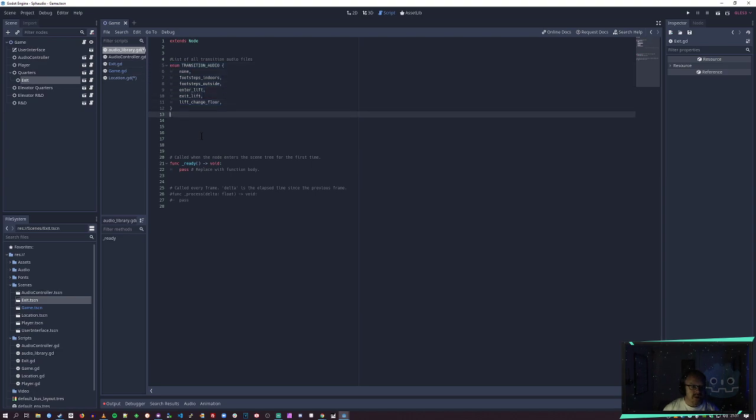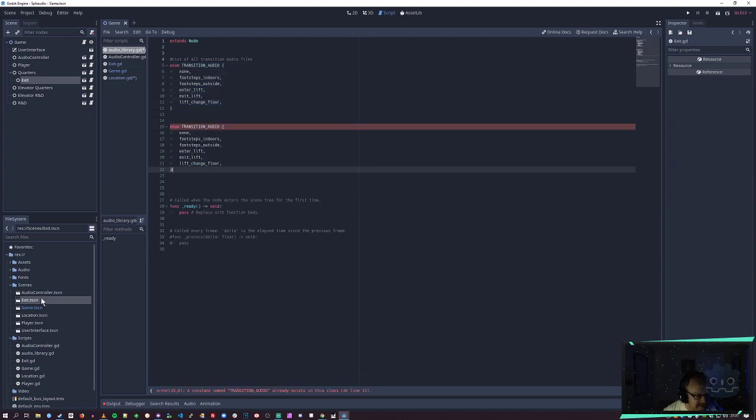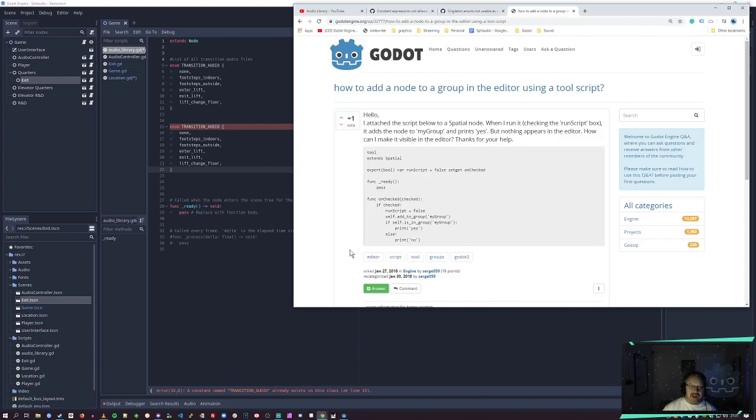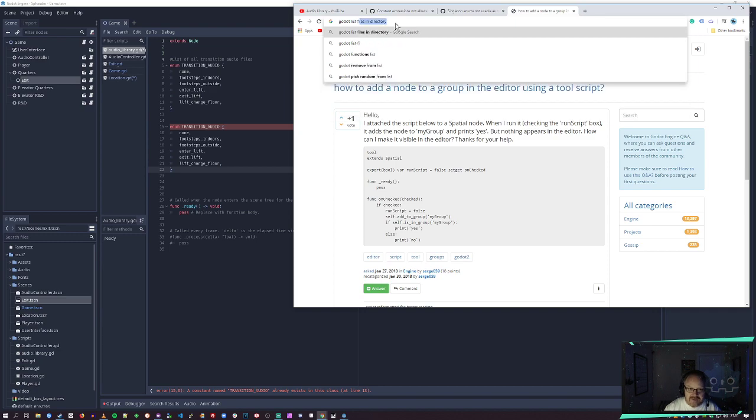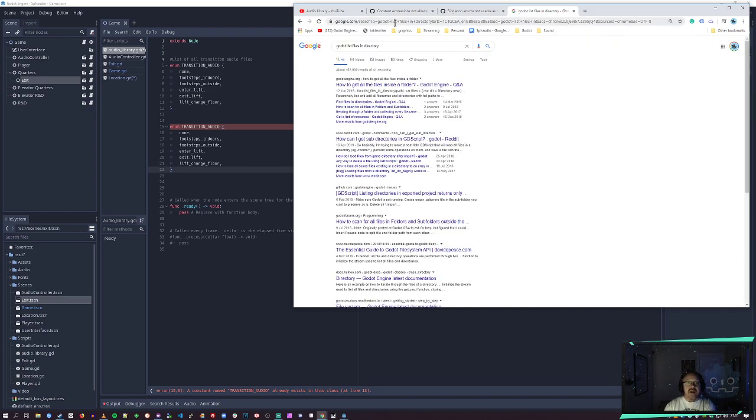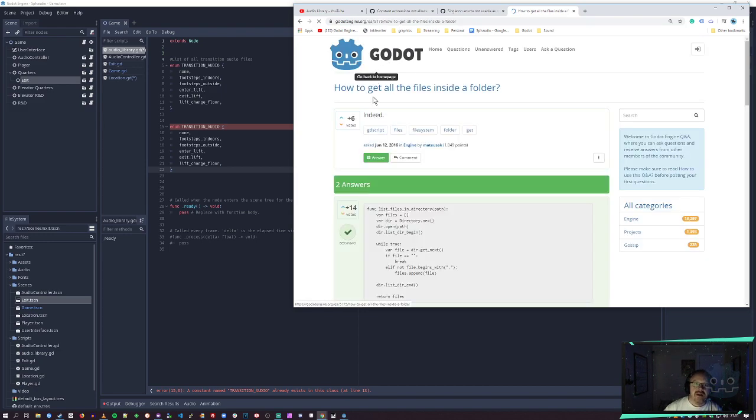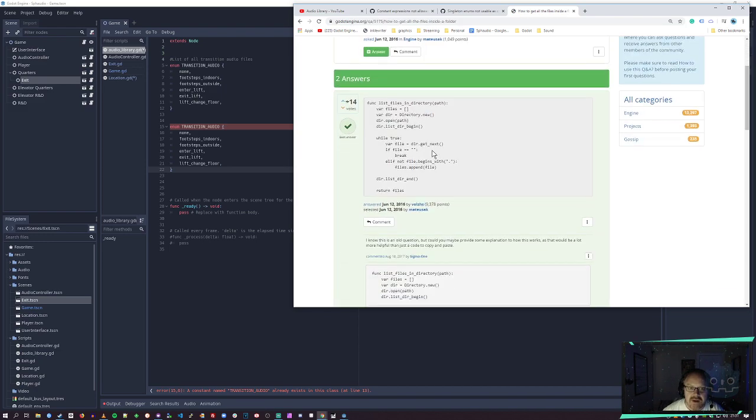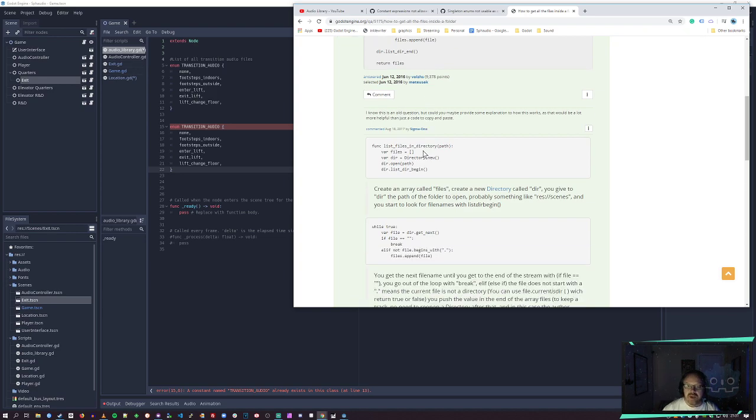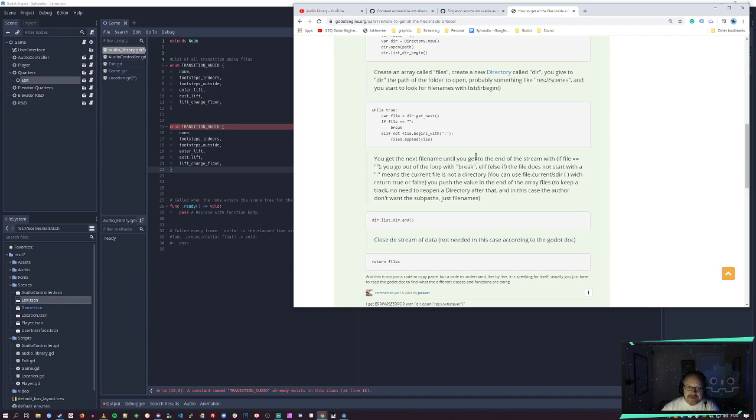So wouldn't it be great if I could list all the files in the editor within a particular folder? Okay, I've just got to check that. Make my life so much easier. Godot lists files in directory. Get all the files inside a folder. Func list files in directory. Okay, so it's possible to do. It'd be even better than this, right?